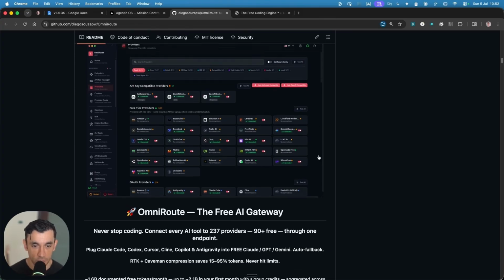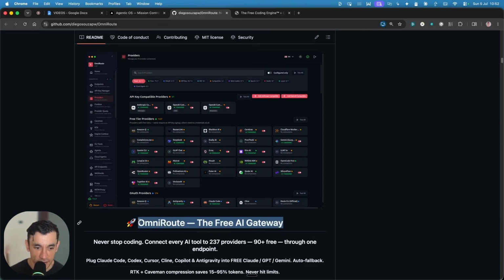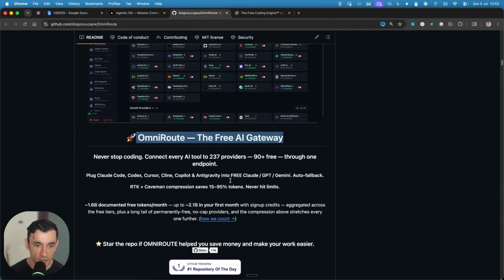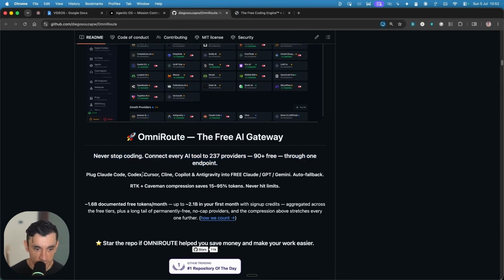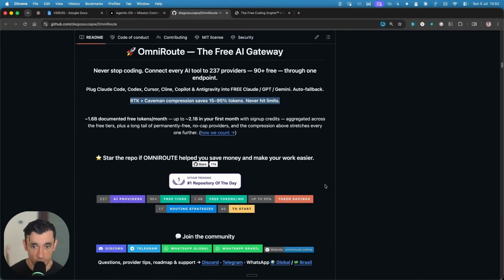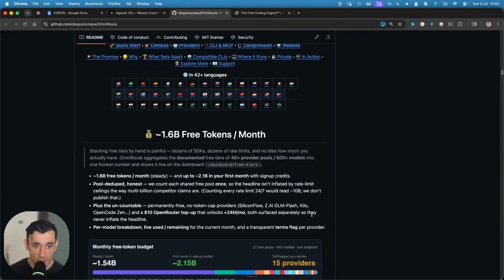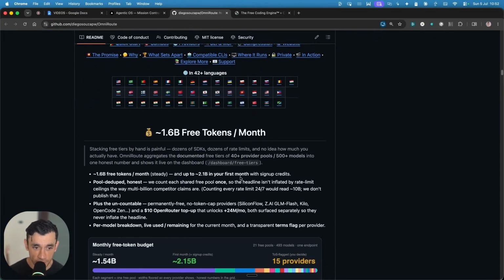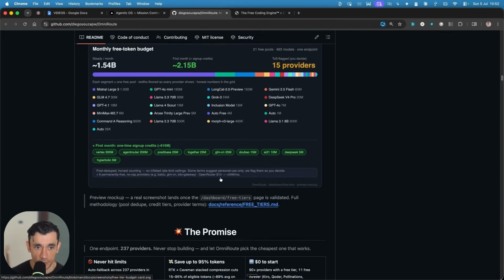It's called OmniRoute. It is a free AI gateway. Now, what this means essentially is that you never have to worry about stopping coding. You can connect every AI tool to 237 providers, and you can reduce the amount of tokens you use each time you run with this as well, which is pretty wild in itself. Now, this also runs in 42 different languages, and it was super easy to set up.